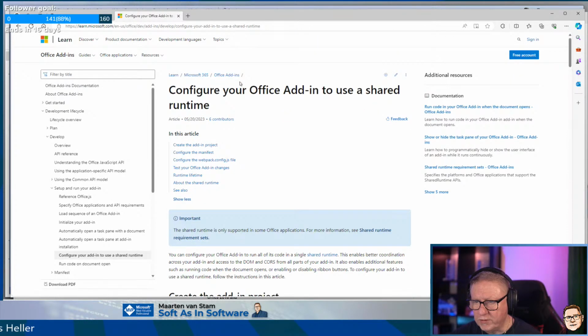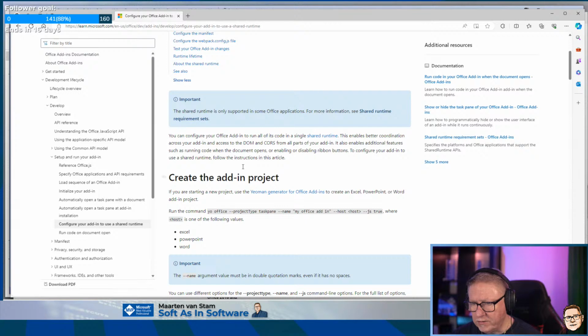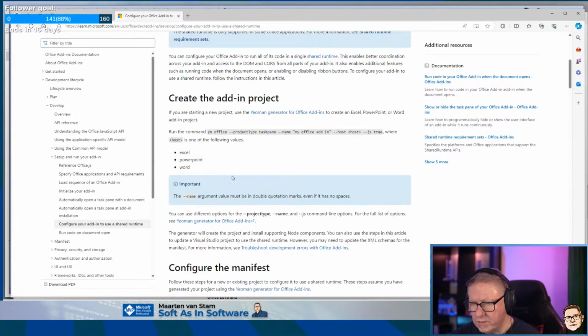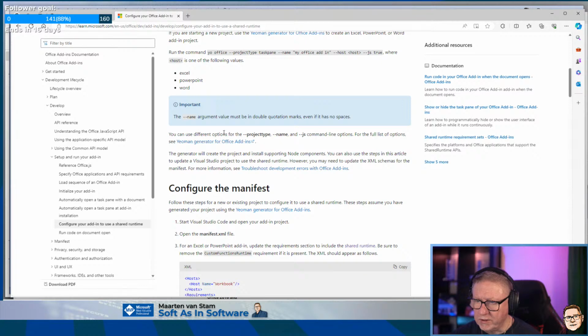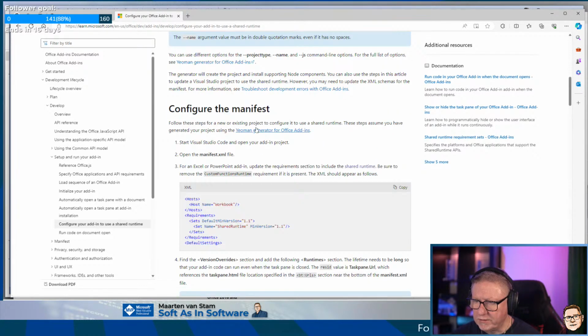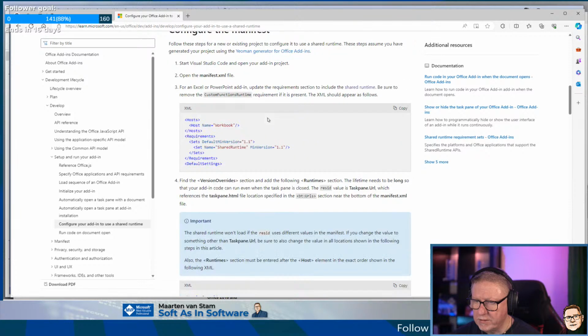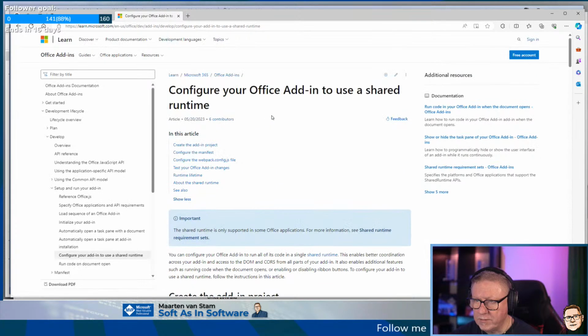Is there an option to use the Visual Studio somewhere? If you're starting a new project, use Yeoman generator. But that's not really what I'm looking for. You can use different options. Generator. Shared runtime.